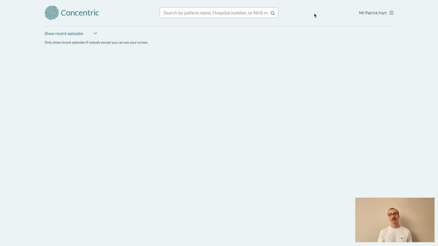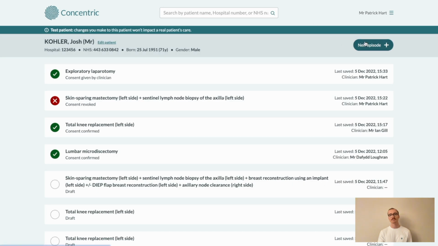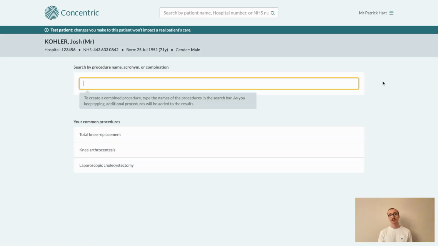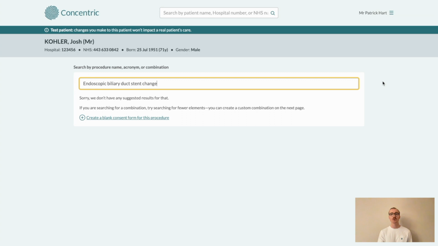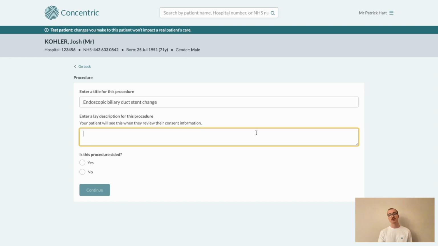For our 5th and penultimate scenario, we have an adult patient who is going to have a treatment for which there is currently no Concentric template, allowing us to see how consent is created from a blank template. Let's use our usual adult patient and click New Episode. If I type endoscopic biliary duct stent change, there are no results shown, i.e. there is no Concentric template for this treatment at present. I can create a blank consent form.